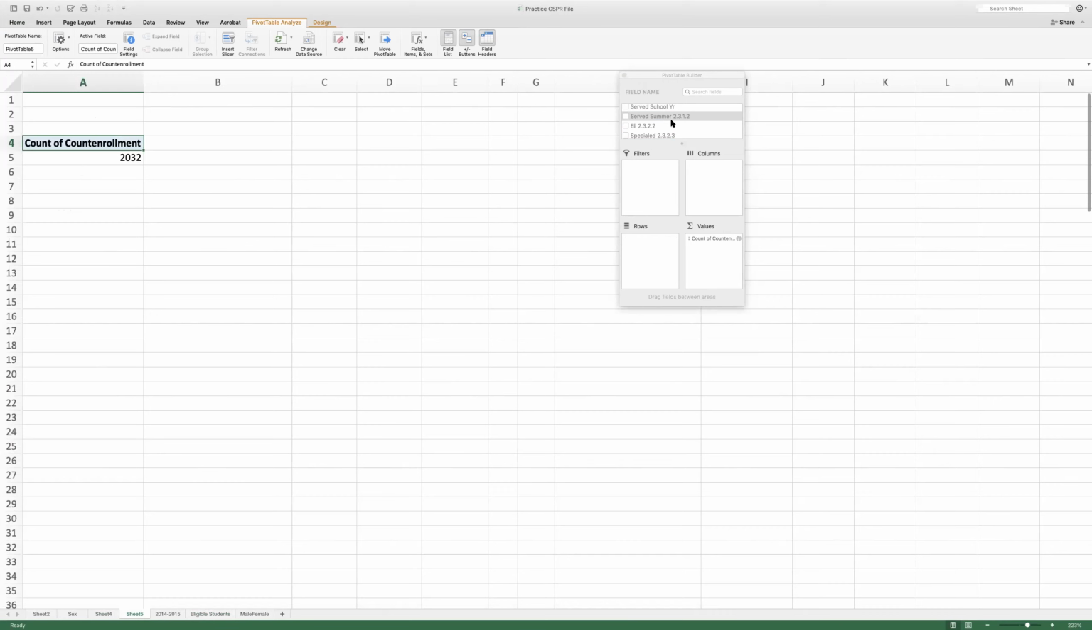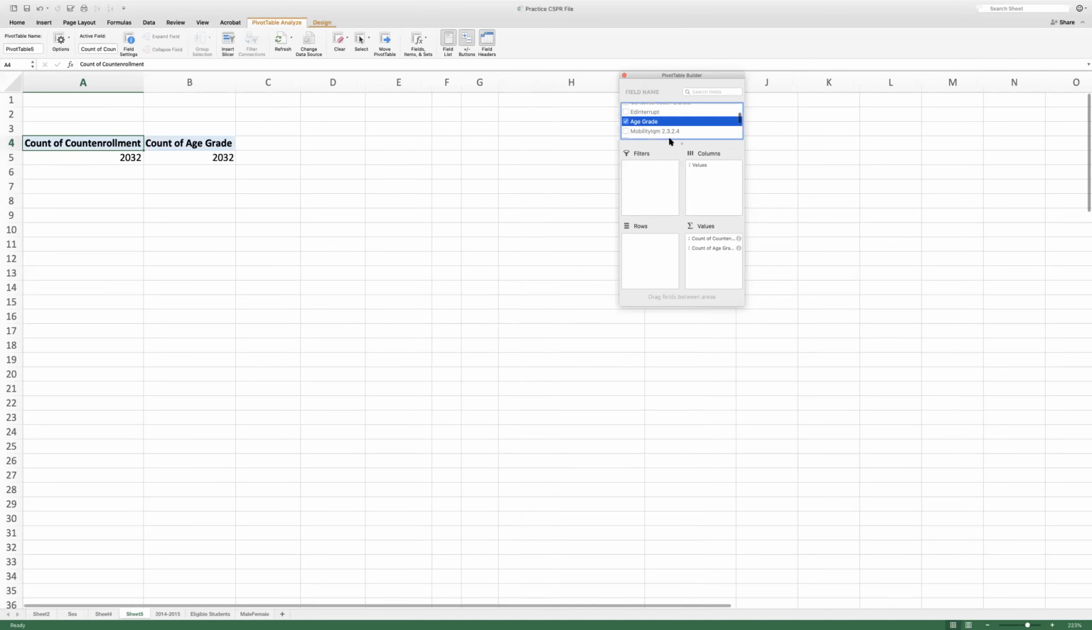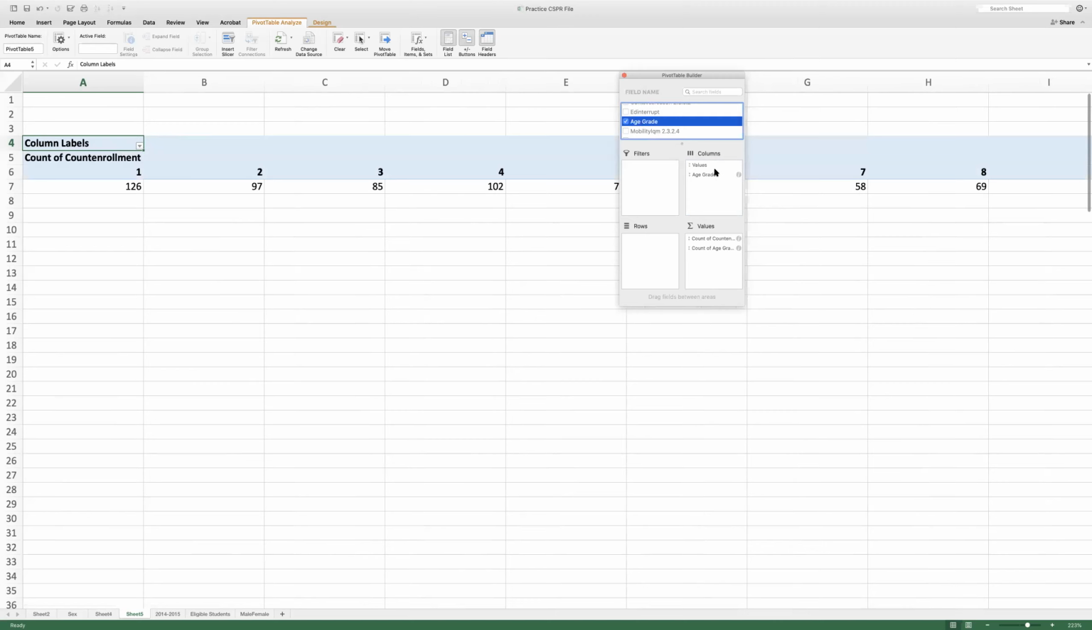So Laura Henry says, served performance period. Let's see what happens. Where do we want to put that? So we're trying to do, let's do under the columns. Let's just go ahead and try age grade under the columns. Let's do that as our columns. So we're going to take a look at breakdown.